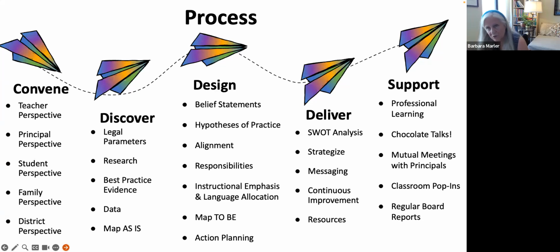And classroom pop-ins to kind of see how it's flowing, if it's working firsthand. And then don't forget regular board reports to let your board members know how successful this new change is for the students, for the parents, for the community, for the teachers and the principals. So that's a lot of information in a short amount of time. Before I go on, do you have any questions?